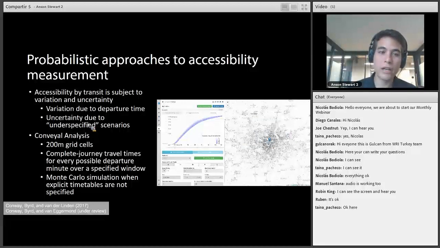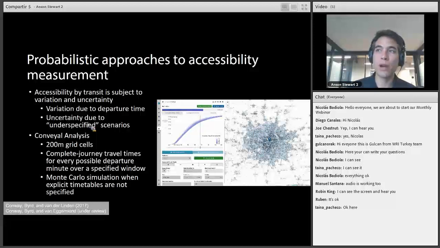For example, if there are many routes sharing one corridor, if those routes happen to be evenly spaced so that passengers experience lower wait times, specific timetables could lead to higher levels of accessibility.